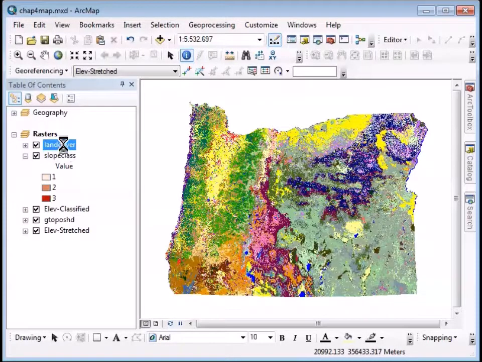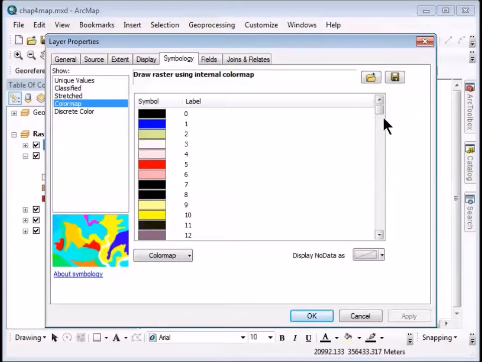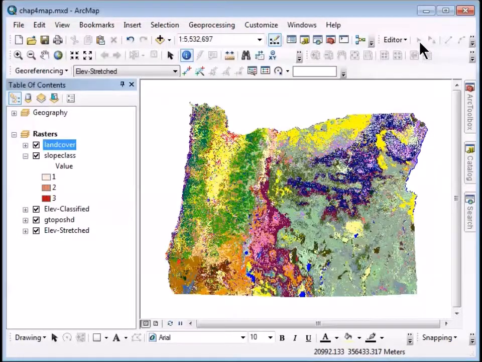Double-click Land Cover to open its symbol properties. Scroll down and examine the colors and values. This raster defaulted to the color map style, which assigns a different color to each number in the list, based on a file. Close the Properties window and click on the Identify tool.